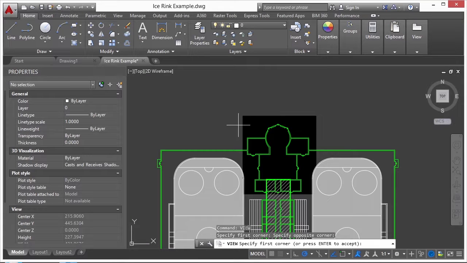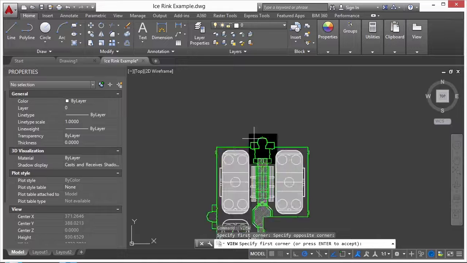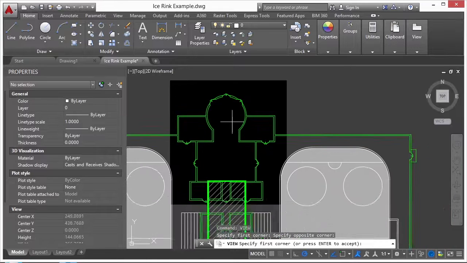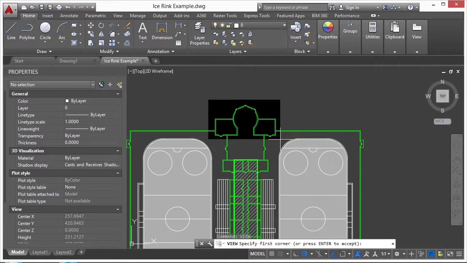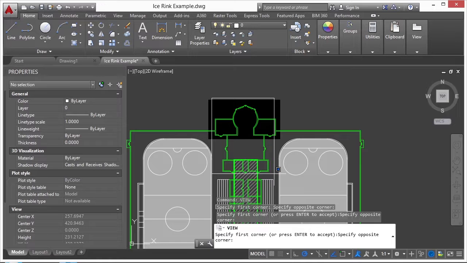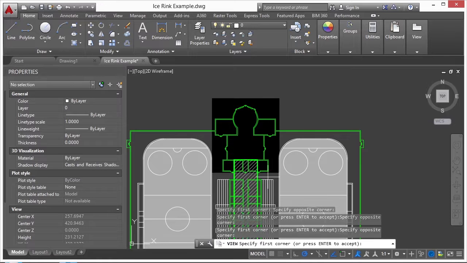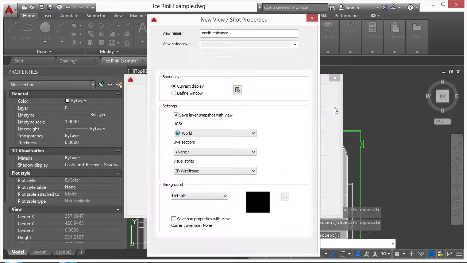So you can see how the black area changed. Everything else is gray. This area is black. So you can zoom in and pan around with your mouse while you're doing this. So if you like that view, just press your enter key. But if you don't, you just click again and then click again and you get the area that you want. Well, I want to get this entire area here of my entrance. That's what I'm looking for. So now I press enter.